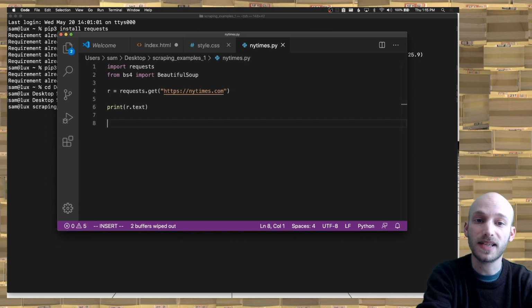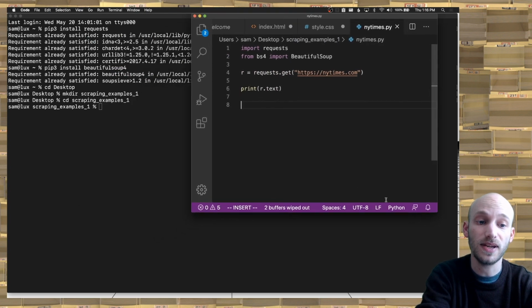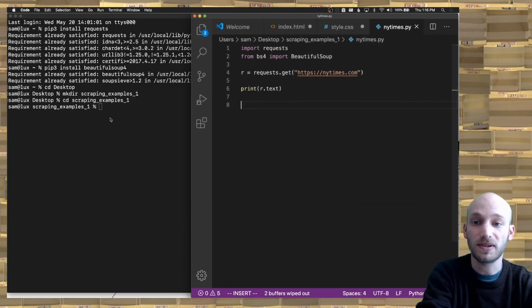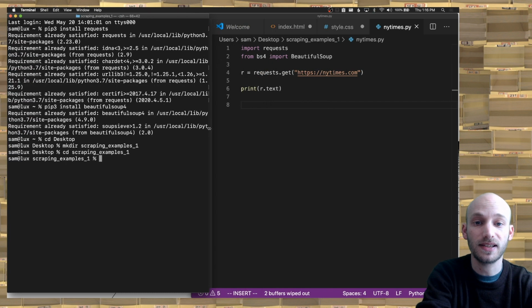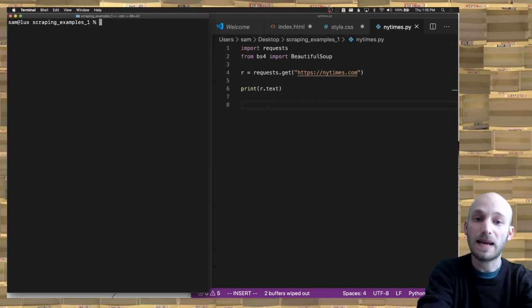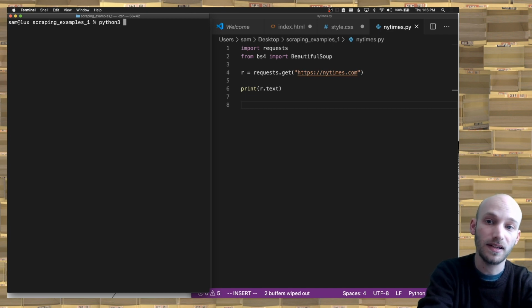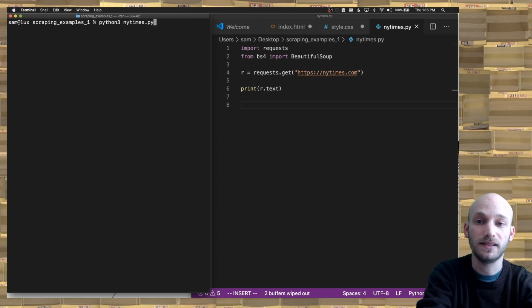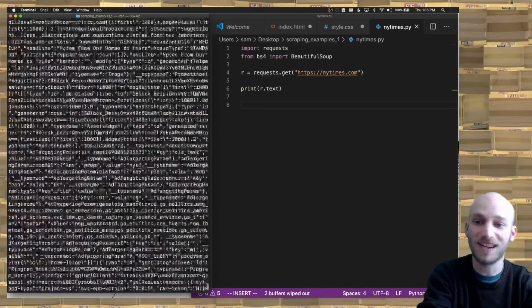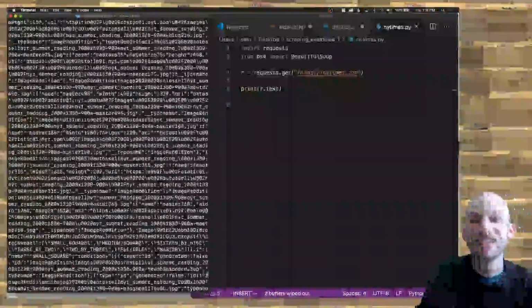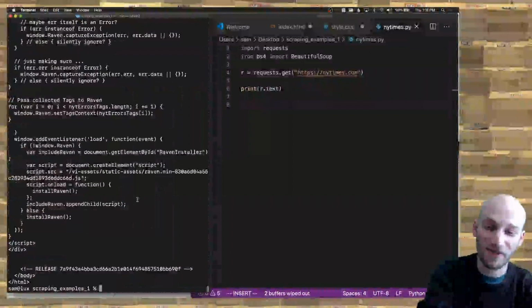So let's go ahead. I'm going to save this, and let's run this in the terminal and make sure that it actually did what we expected it to do. So I'm going to go back over to my terminal. I'll just resize this so that we can see everything at the same time. And I'm going to write python3 nytimes.py. And then I'm going to hit enter, and what we'll see is hopefully it's a big mess, and if I scroll up, it's a big old mess. If I scroll up, you'll see the rather huge New York Times front page.